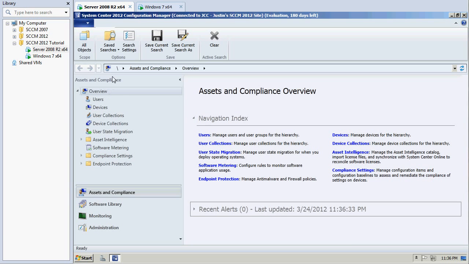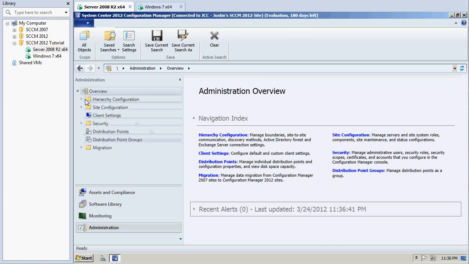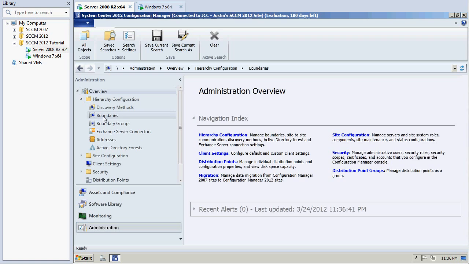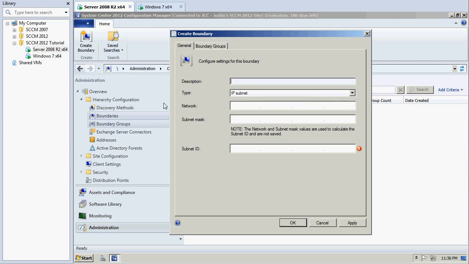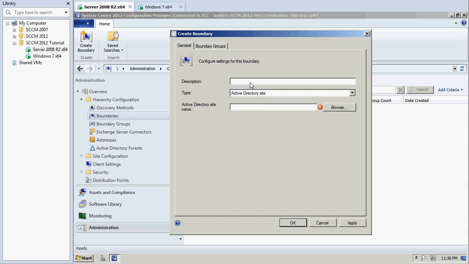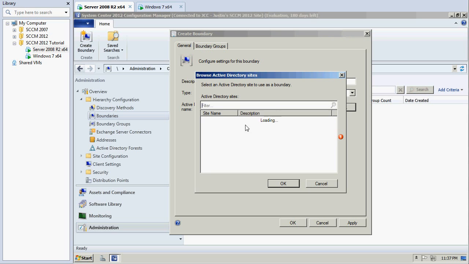Alright, so this is what the console is going to look like for 2012. I'll go ahead and walk through a few basic things that you're probably going to want to get set up when you first install it. The first is going to be boundaries. This is going to be where or how your computer will search for computers, or how your SCCM server will. Easiest thing is probably to base your boundary on an Active Directory site.